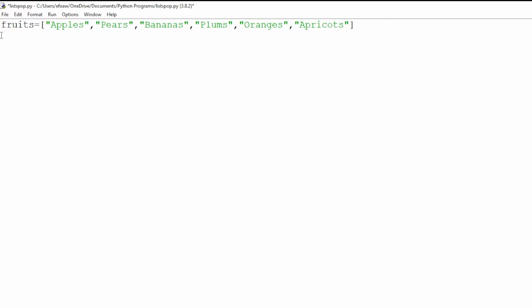Remove and pop. If we want to remove an item from our list, we can use remove. So if I type in our list name followed by the reserved word remove, and we have to refer to the item. So the item we might want to remove from this list, maybe it's bananas. Okay, and then we can see our list after we've removed the fruit bananas.